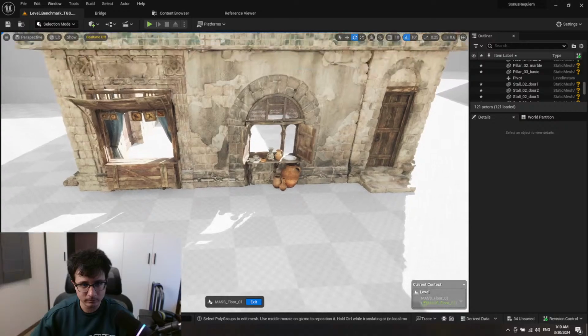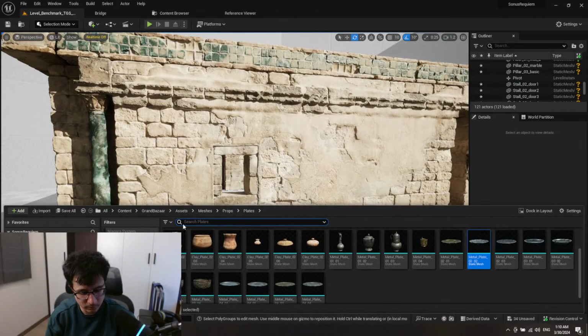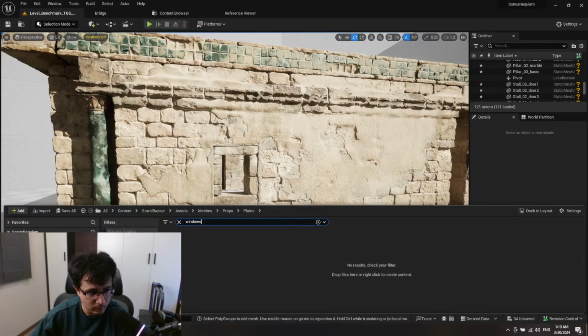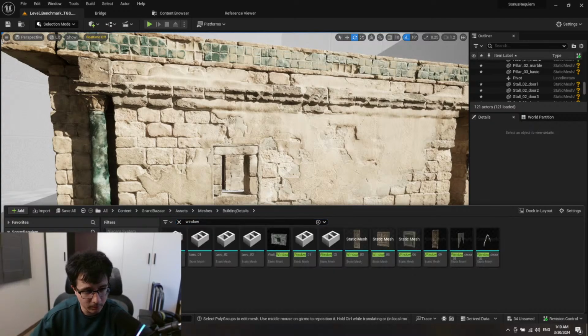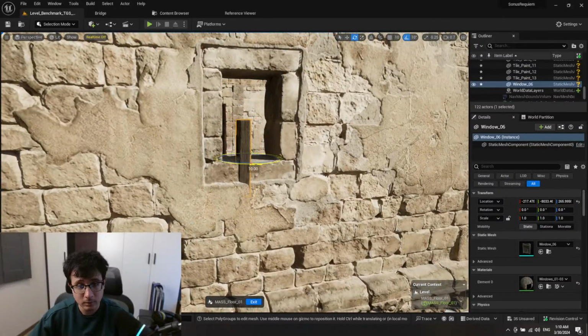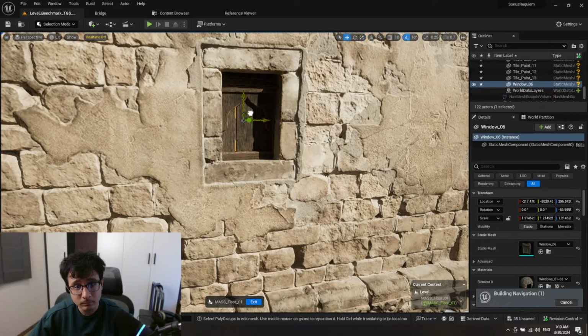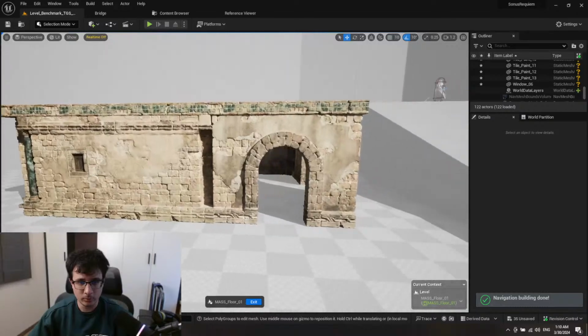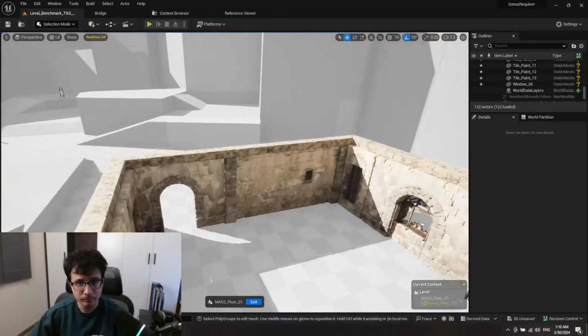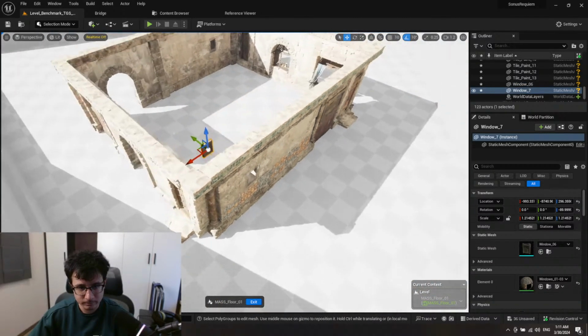We're going into another direction that we didn't want, so let's go for window. Let's go for props. And maybe build details here. We need to cap this window. Yes. Perfect. Yeah, we don't want light coming through. Same here.